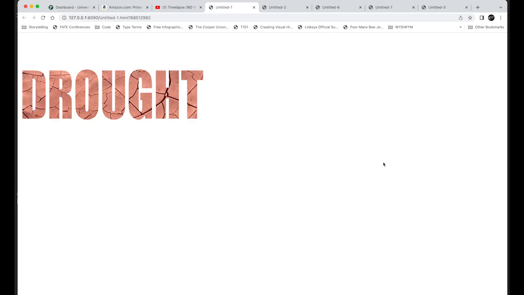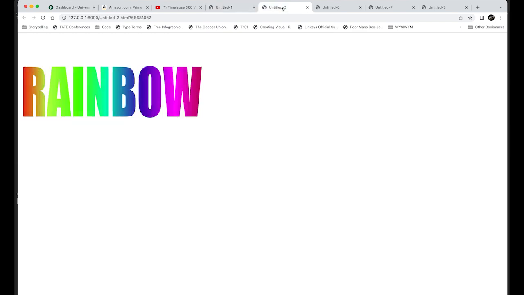Okay, first, let me show you what we're going to make today. The 5 masking text effects. So this is the first one, the drought with the dry images behind. So it's a masked image and the color is changing. And the second one with the shape tween. So rainbow text is masked and then also in behind, the rainbow color is shape tweened.